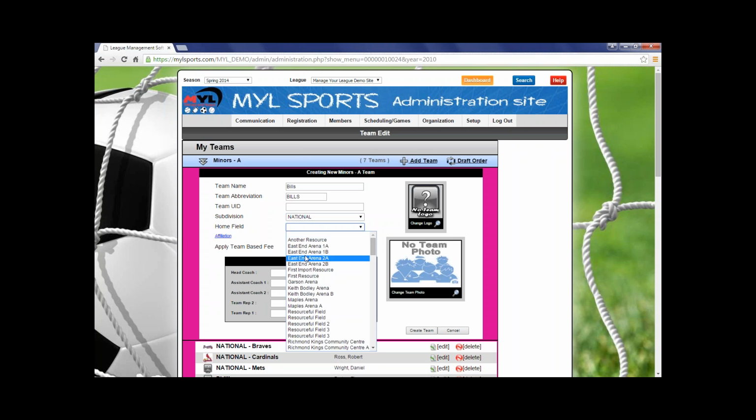Then you have home field. I can choose whatever home field I'm in, so I just choose this resource as my home field. This will help the scheduler when you're balancing home and away. If you have only one resource for your whole league, you can set a specific home field, or you can leave home field blank. You can also put an affiliation here.